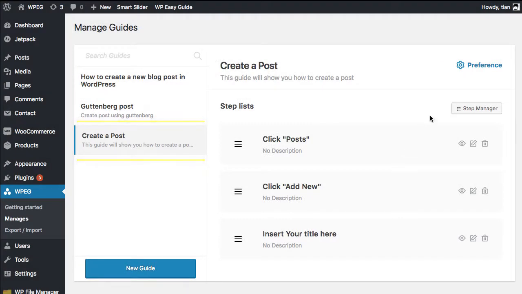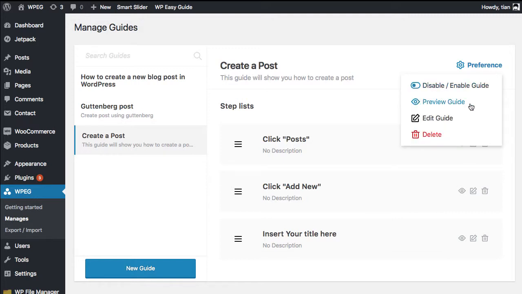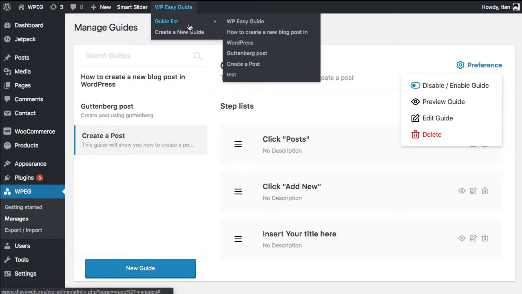To preview the guide we've just made, simply click Preference and Preview Guide. Or you can directly access the guide list under WPEG Guide at the top bar menu.